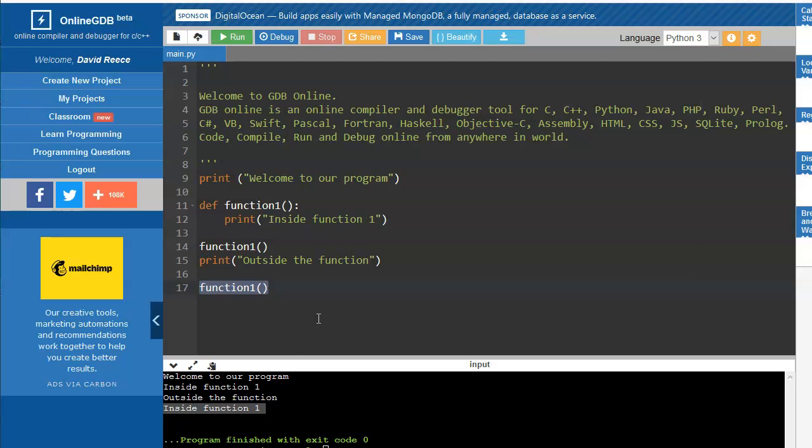Now, what if I wanted to actually pass something to my function? Well, I can do that. When I define my function, I am going to bring in a number. So I'm going to call it num1. Now, if I do that, I have to pass a number to it.